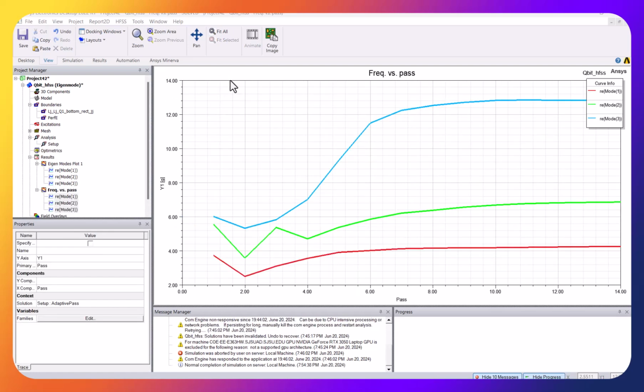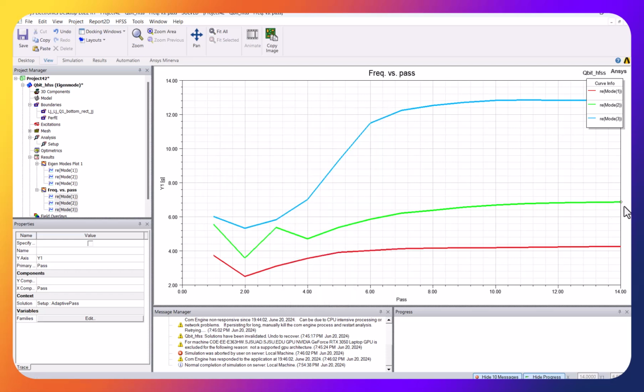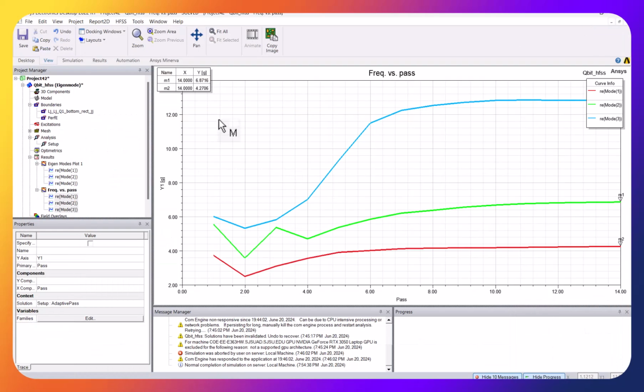Okay, great. It converged already, and it stopped at 14 because it reached the convergence criteria. Okay, so now we will just do a measurement marker, add marker. Look at this. This is 6.87 gigahertz. This is 4.27, right? So it is pretty good, pretty close to what we want, because our goal is 4.5 gigahertz for the qubit and 7 gigahertz for the resonator. So it's not bad, right? The design. Maybe some simulation error, or the design is not perfect.